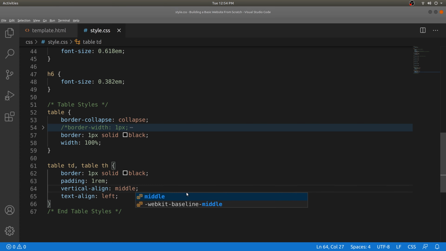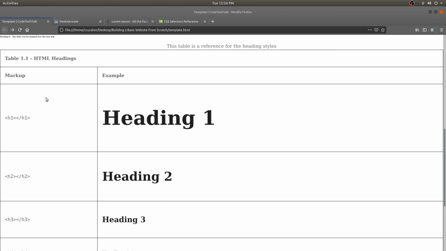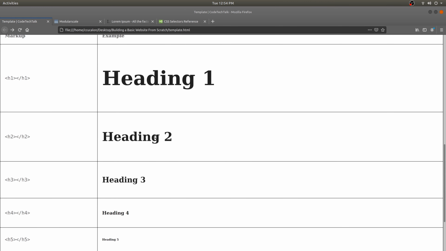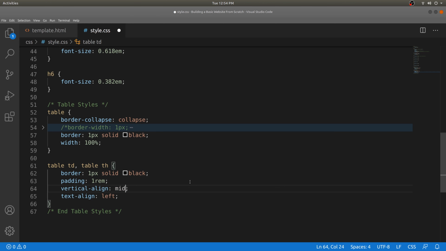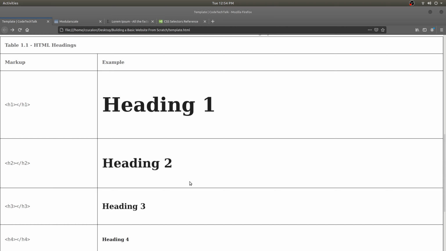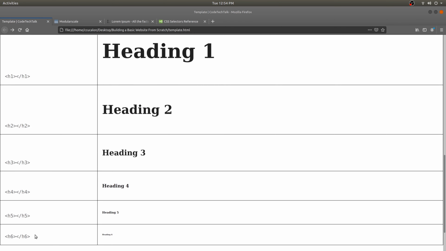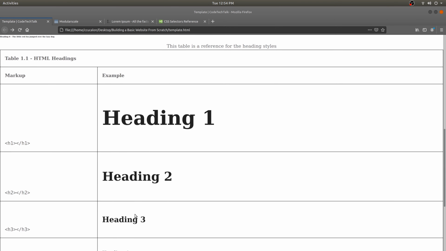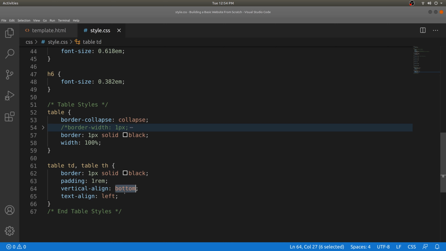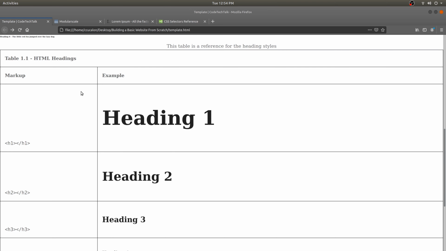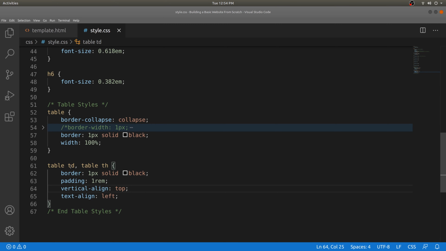For vertical align, you also have three options. You have top, you have middle, which is the default value for our table cells and table headings. And then you can also do bottom. If we were to do that, then now you see everything is aligned towards the bottom of the cell. But again, in our case, we're going to make sure that it is aligned to the top.